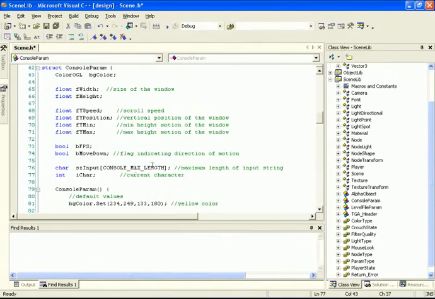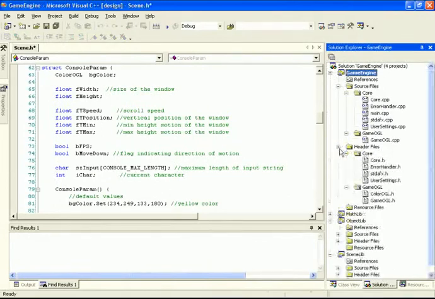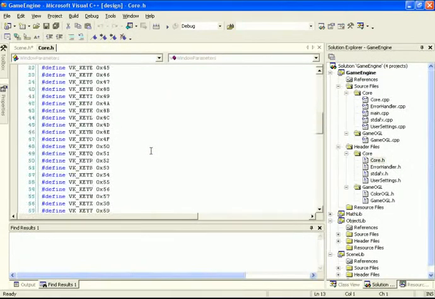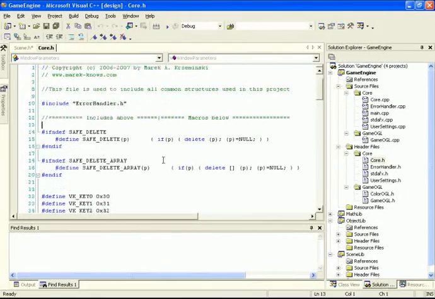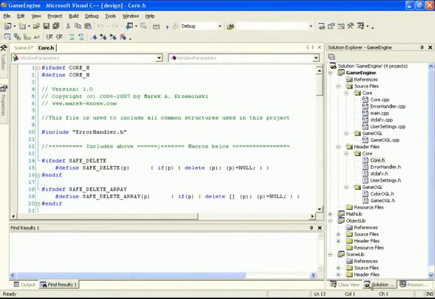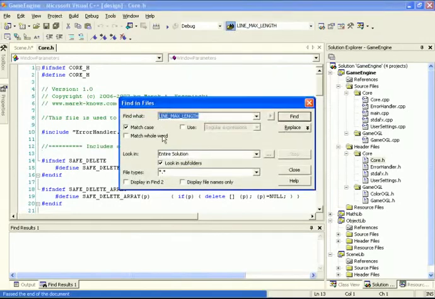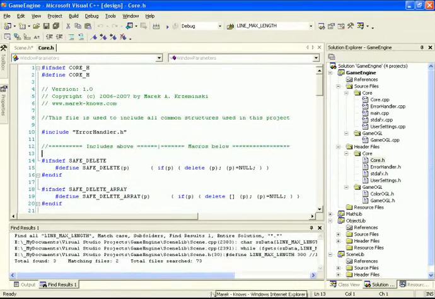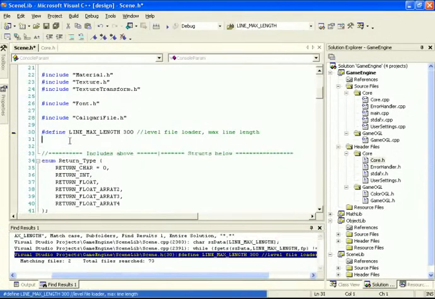We need to define console max length, and I'm going to do that inside of core.h. Let's see here. Actually, I don't see a... I'm looking for a define called line max length. That's the one that we used before for parsing text out of our text file. Let's see where I placed it. Well, here it is here under scene.h. Well, we might as well define our max length up here then.